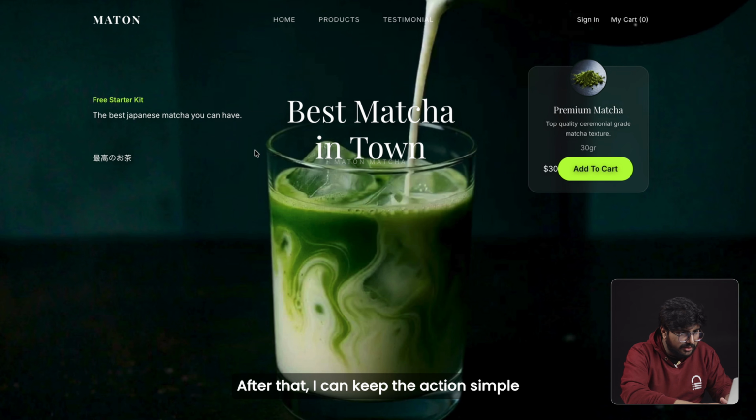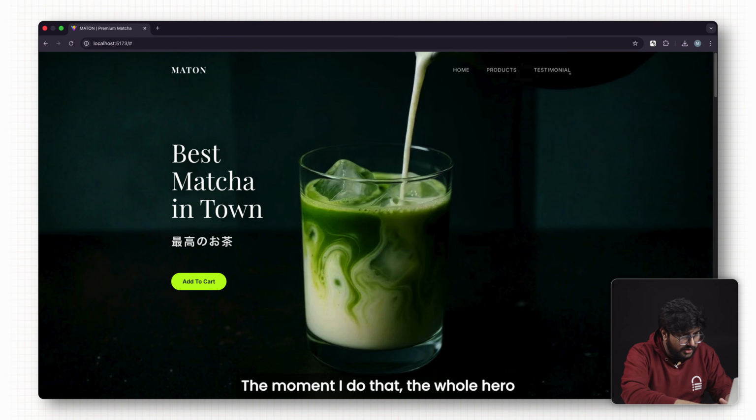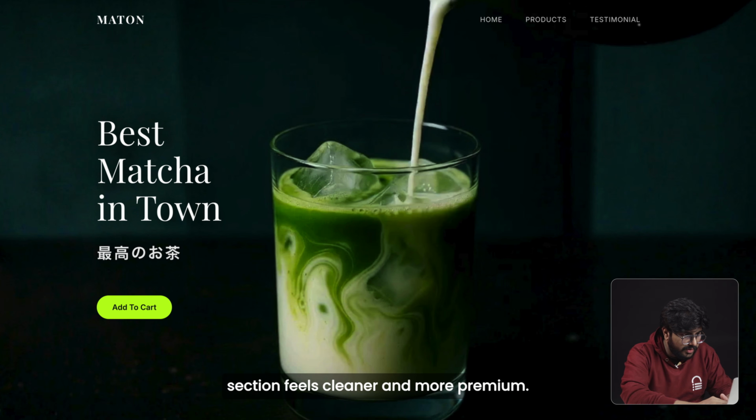After that, I can keep the action simple and add an Add to Cart button. There is also a card on the right side and it adds noise, so let's remove that completely. The moment I do that, the whole hero section feels cleaner and more premium.